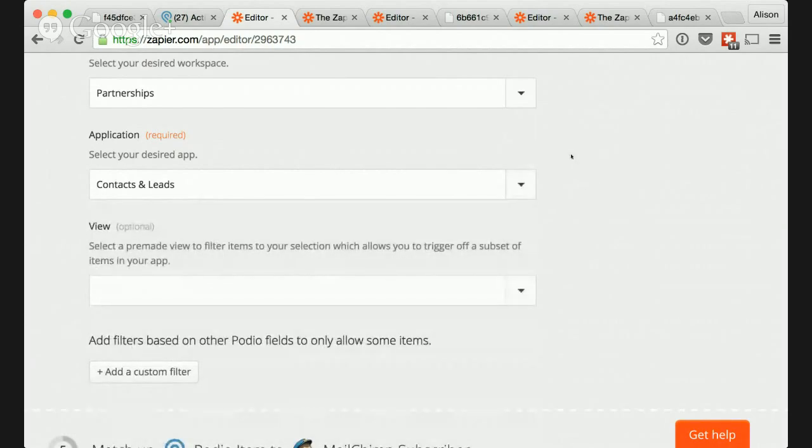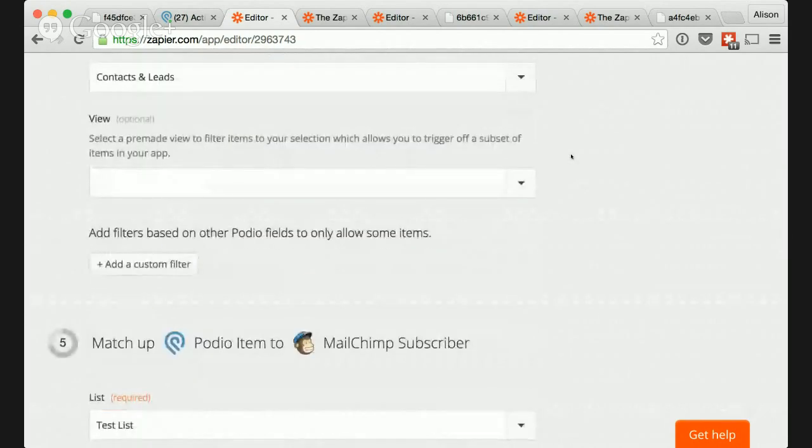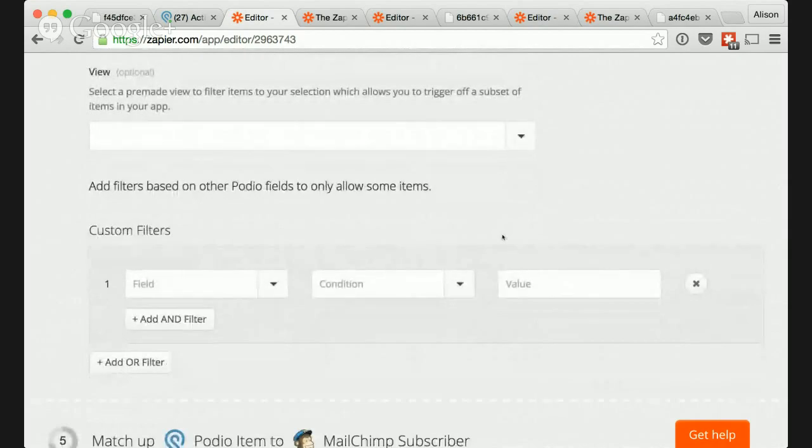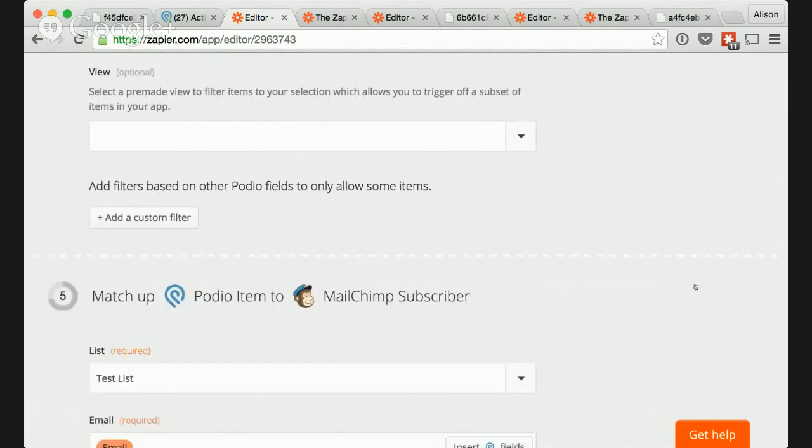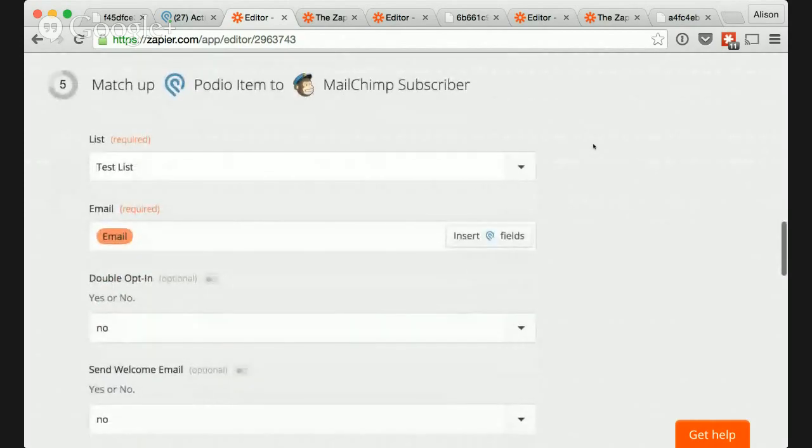and it's got to be that specific application. And you can even take this a step further if you wanted to set up custom filters. So maybe there's only certain information you want to pull from Podio to send over to Mailchimp. You can set up those custom filters here, and then only that specific information will be sent over to Mailchimp. So you have a lot of flexibility here as far as what data you move from Podio over to your email marketing platform.